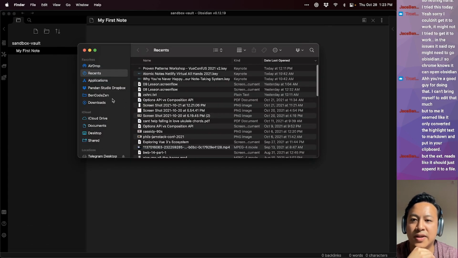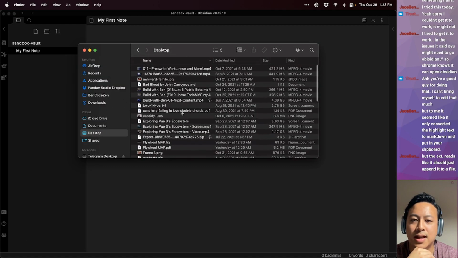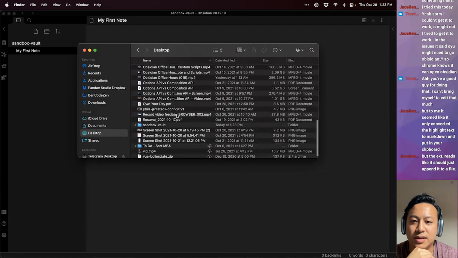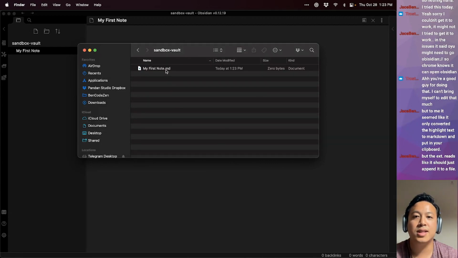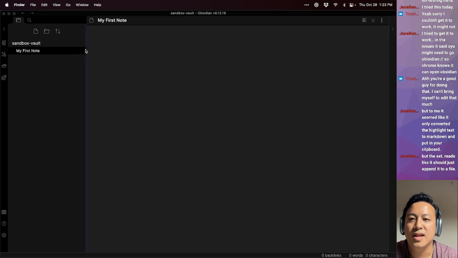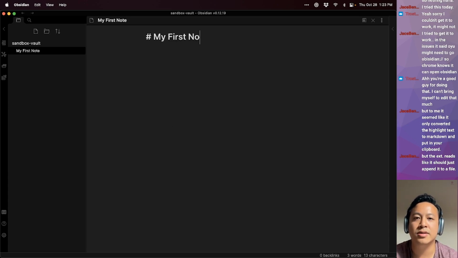And if I go inside of my Finder and go to my desktop, where's that folder? Here we go, Sandbox Vault. You'll see that my first note has been updated accordingly, and it's there just as a Markdown file. That's all it is. Then inside of here, we have the ability to add the title. So this is my heading, and this is using Markdown syntax.